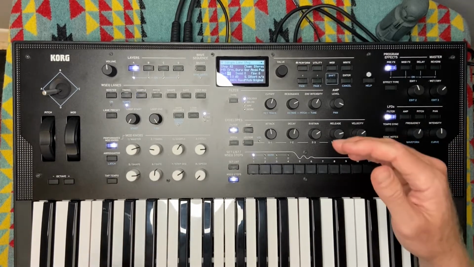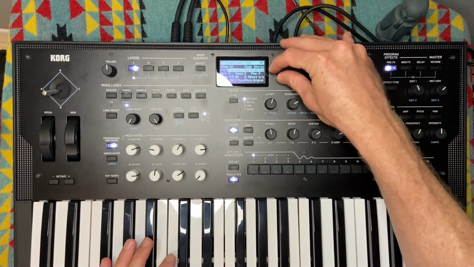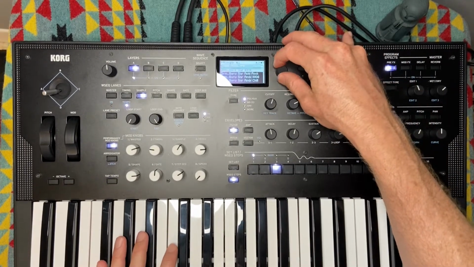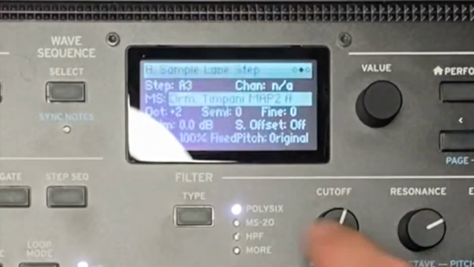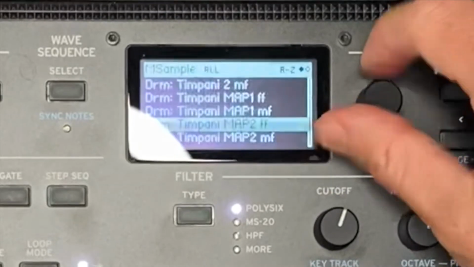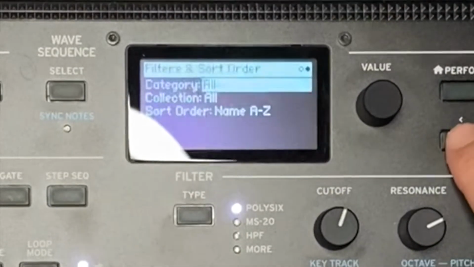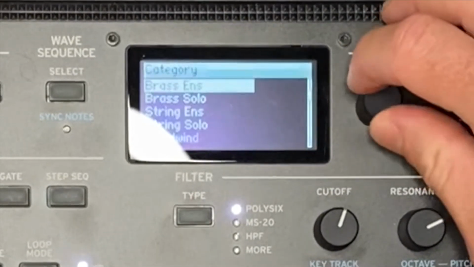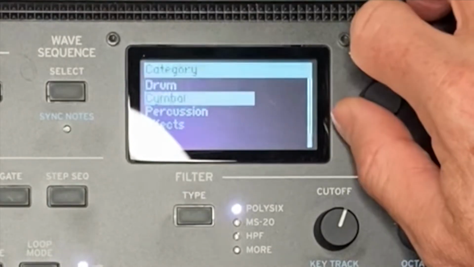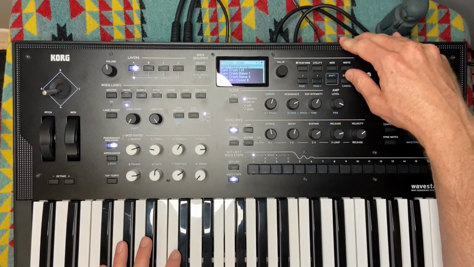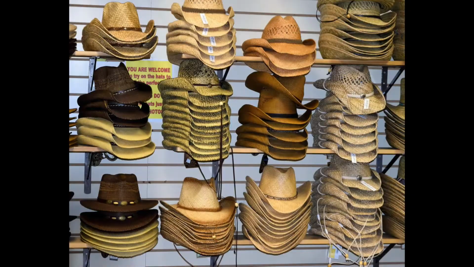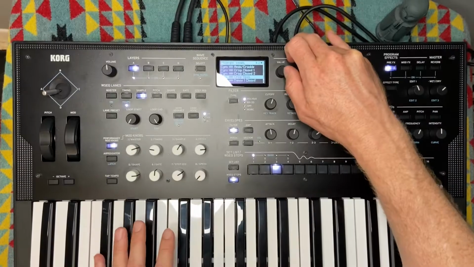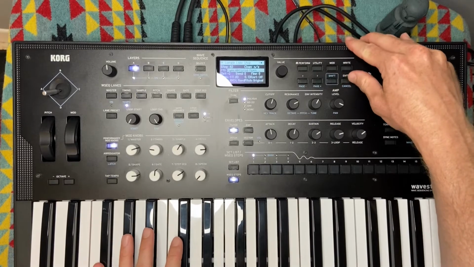But if we want an actual hat sound, we could go into our sample lane, once again, turn the knob, shift, back, category, and we can go and find cymbals. So tons of hi-hats here. Let's try this crisp open.